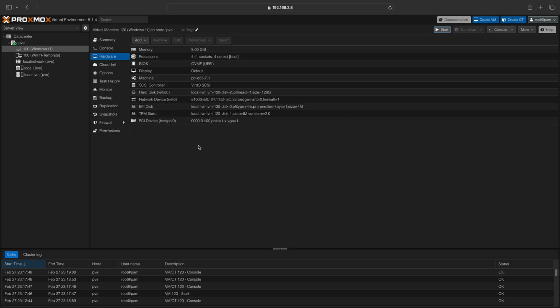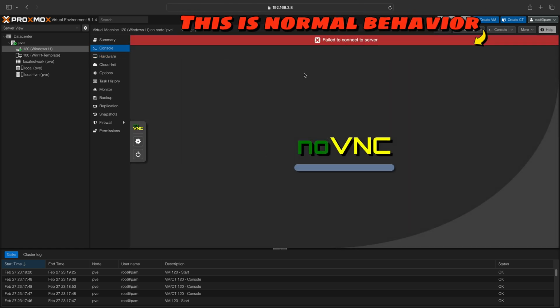Now you are ready to start your VM. However, please note that once GPU passthrough is active on your VM, using the console is no longer possible. Instead, you will need to utilize Remote Desktop to access Windows from your VM.